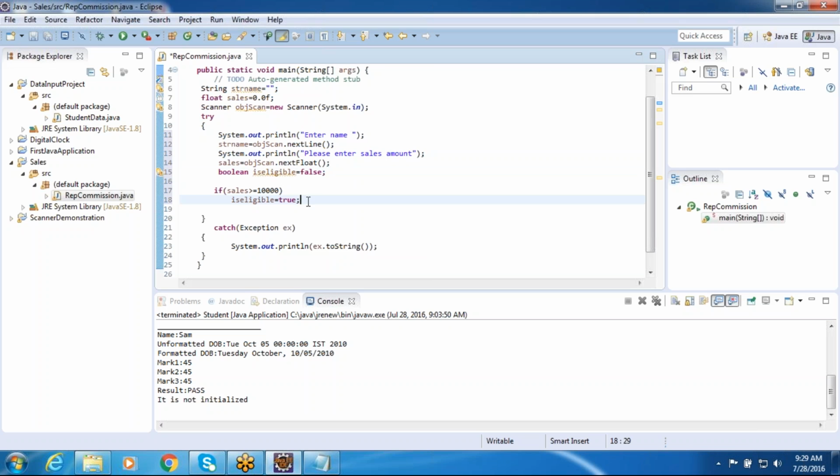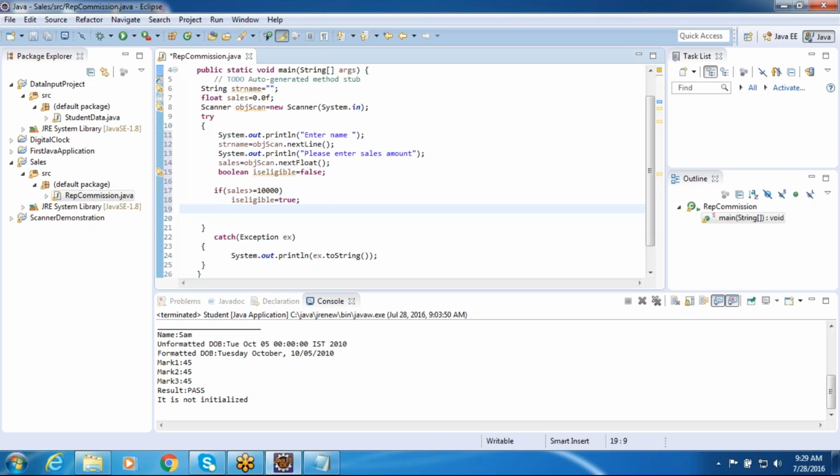Fine. Now next thing is what? Depending on this truthness, further we need to write. Again I take here one-way branching. So here I write like this: if is eligible equal to true, in such cases, I try to write some code this way.